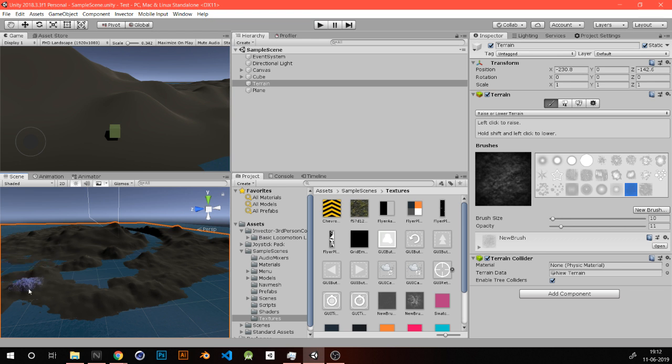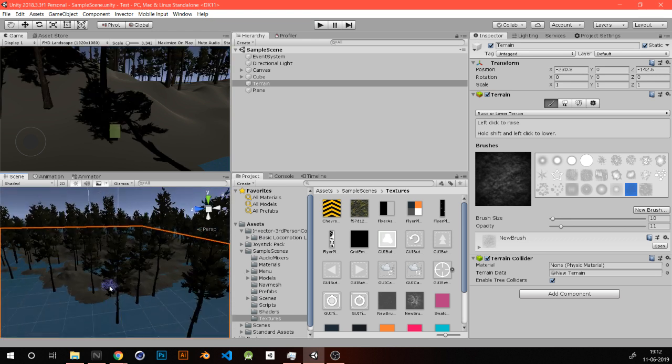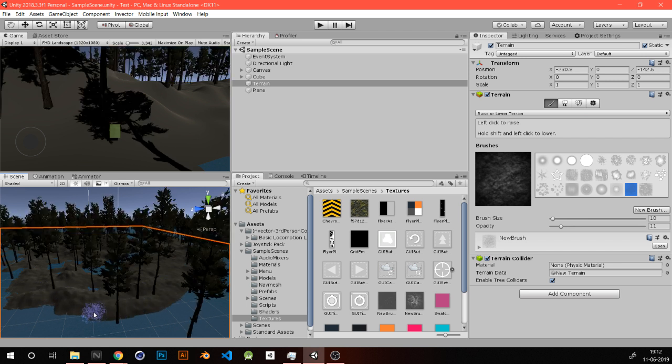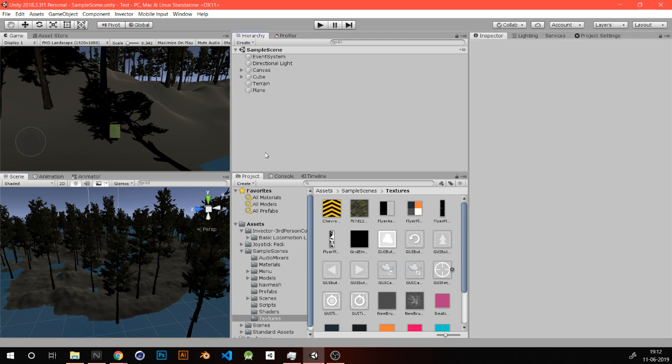So yeah, that's that. Actually, terrains are way nicer than I thought. But still, it's just usually better to model it out in different software. So yeah, that's that. And if you guys have any doubts, you can just hit me up.